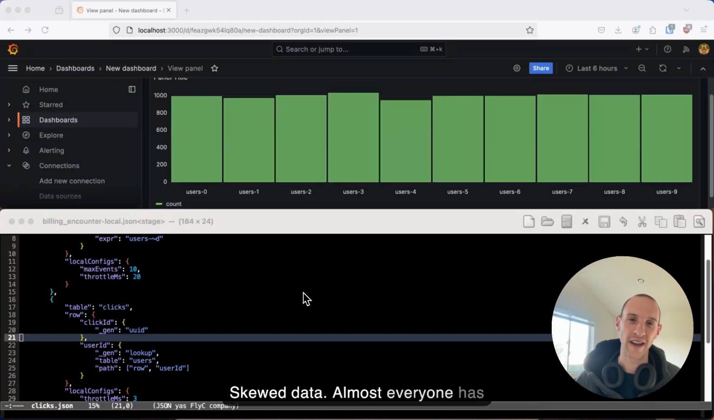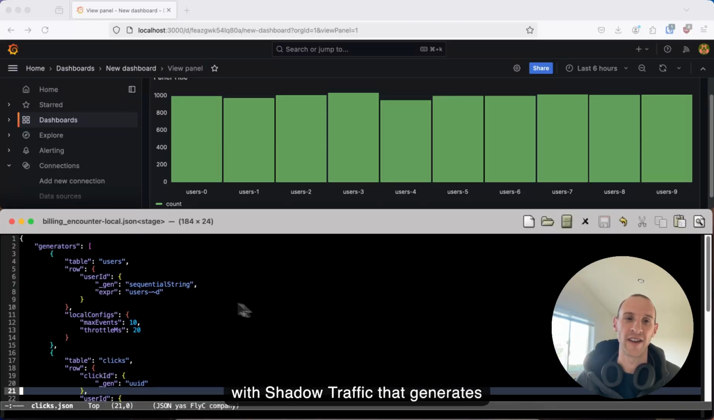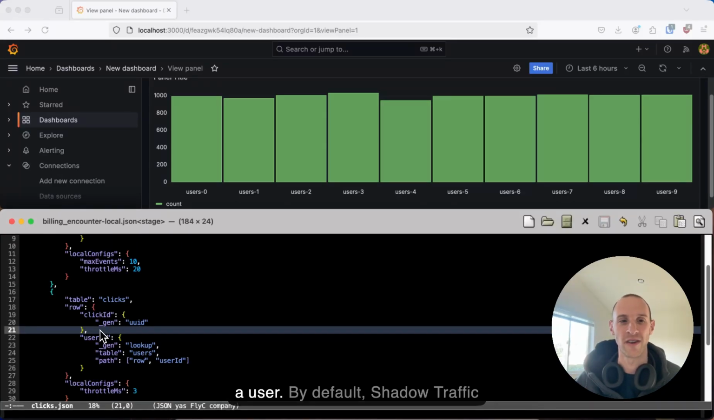Skewed data. Almost everyone has it in their production data set, and yet almost no one I know actually tests for it. Here I've modeled some data with ShadowTraffic that generates users and clicks, and every click has a user. By default, ShadowTraffic will give you completely uniform data.